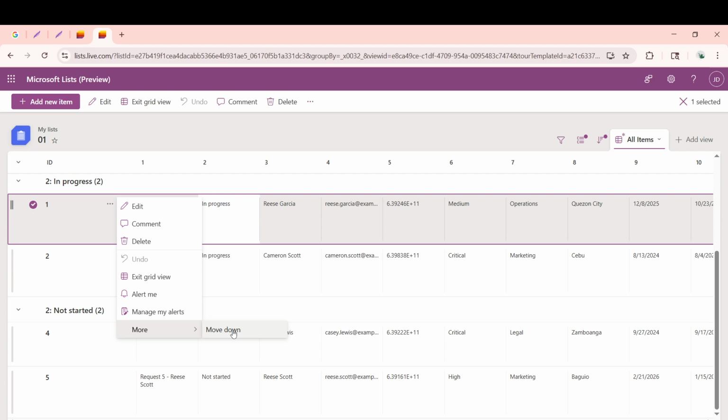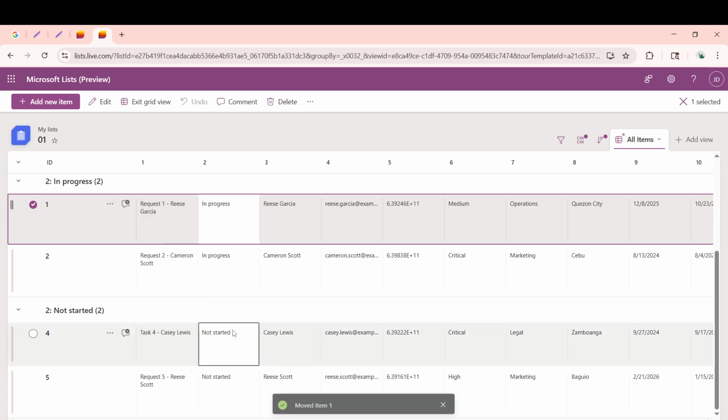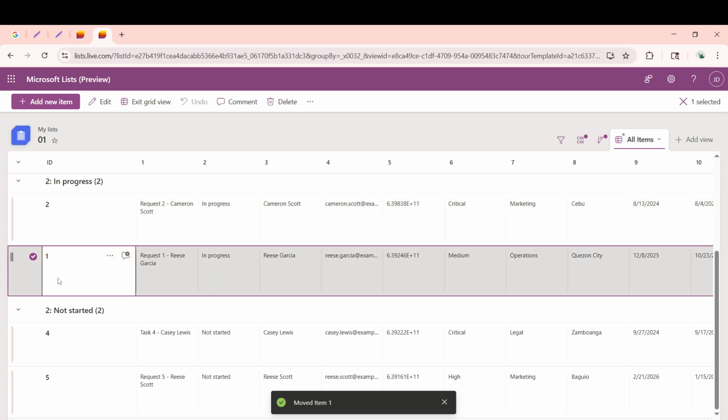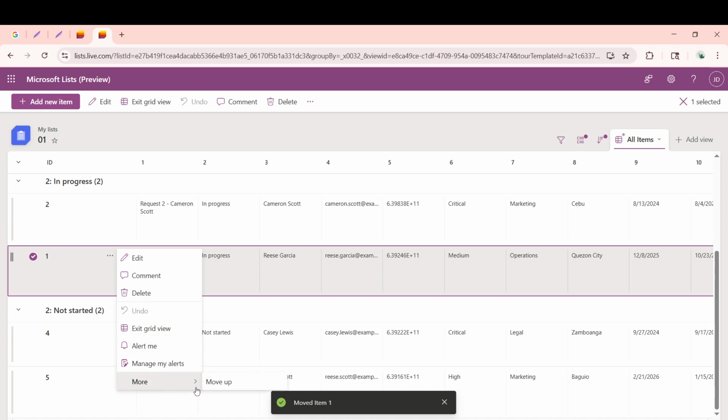Remember, the availability of the Move Up or Move Down option might depend on how you've structured your list and the permissions set on it. If the option doesn't appear, double-check to ensure your list is indeed grouped by a column.